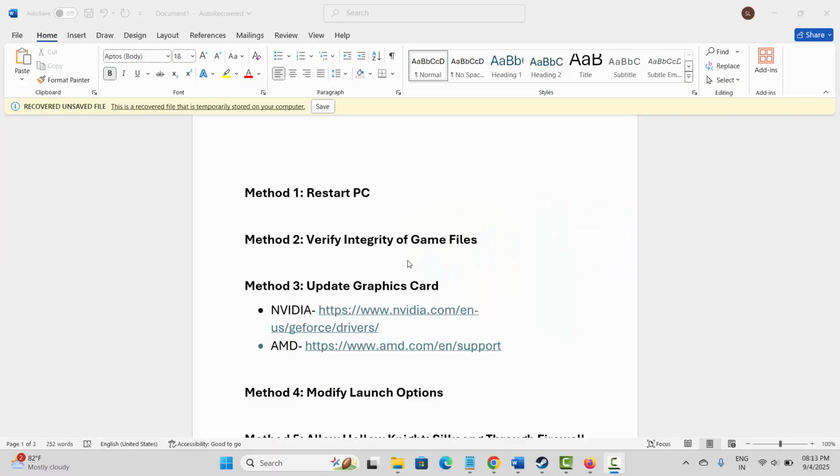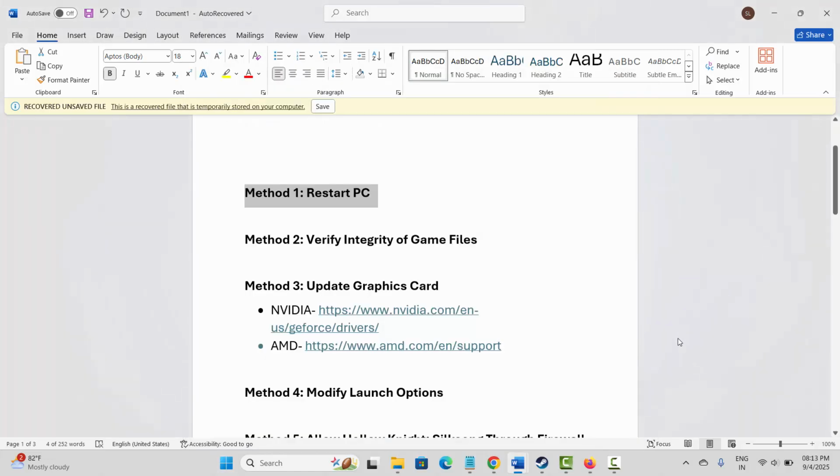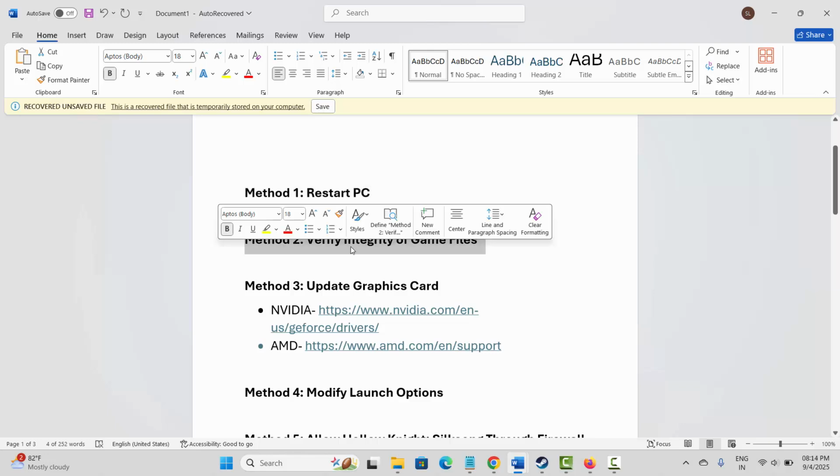The first method is to restart your PC. For that, click on the start option over here, then click on power, then select restart. After restarting your PC, now launch the game and see if it is launching now. If not, next is to verify integrity of game files.